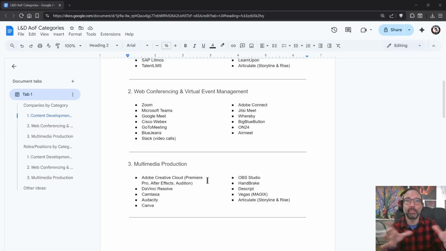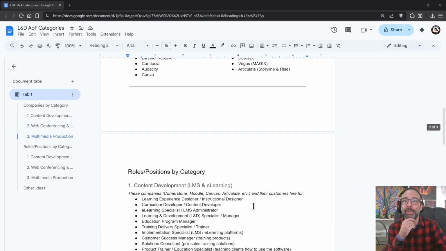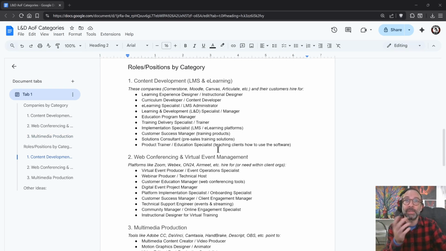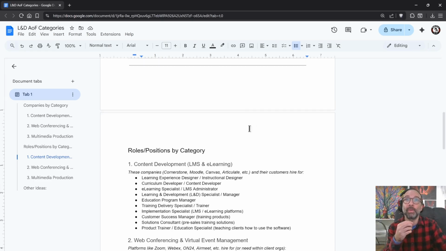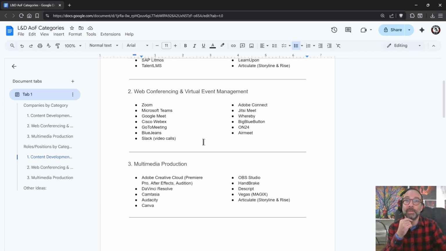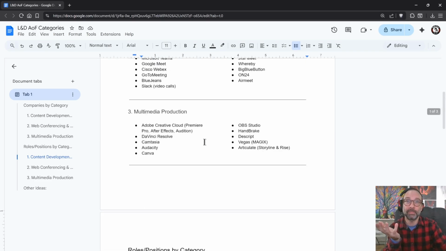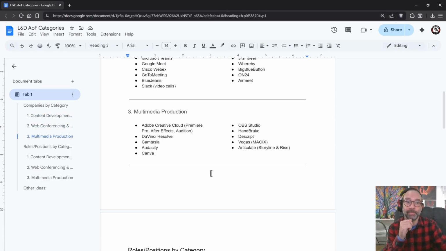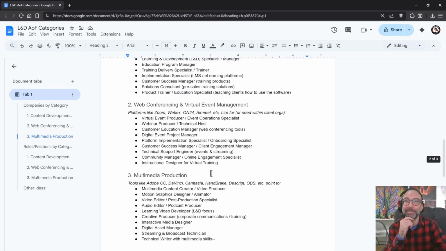And to bridge it all together and marry the whole thing, I also made a section here for roles and positions by category. So these are the particular jobs that I'll be looking for within these companies and others that fall into the greater three pillars of what I'm good at, which is basically all it is.